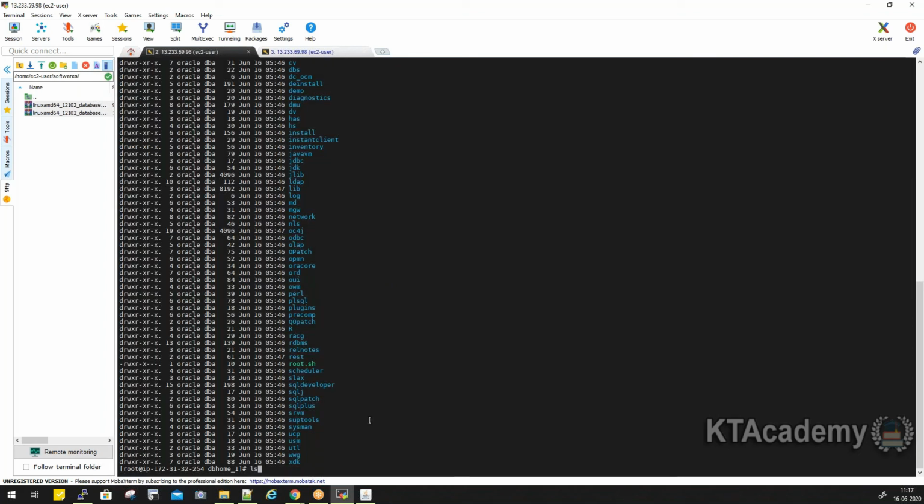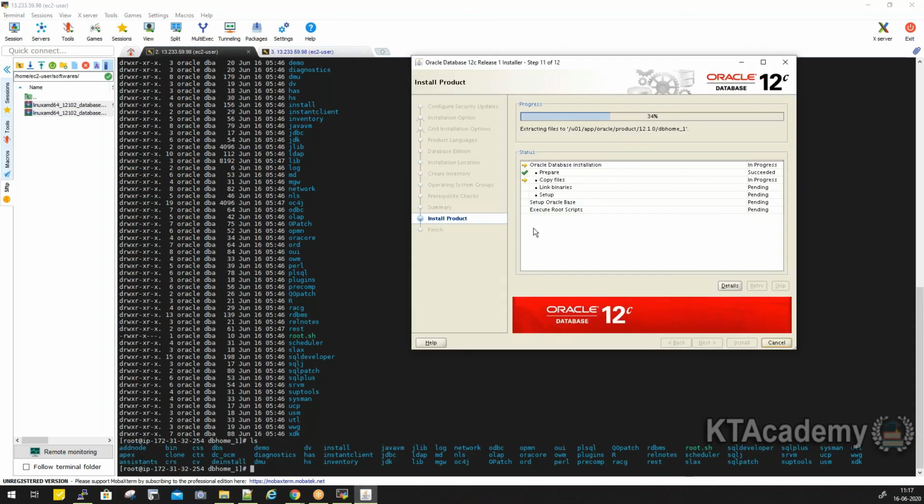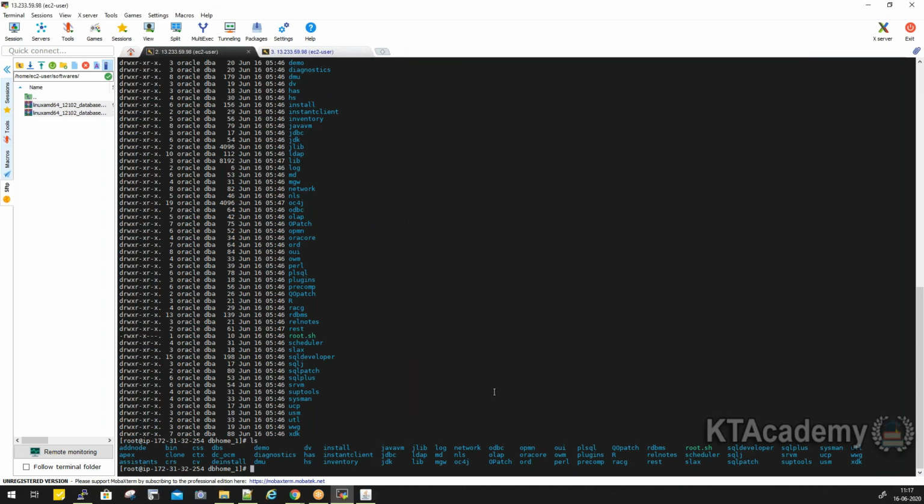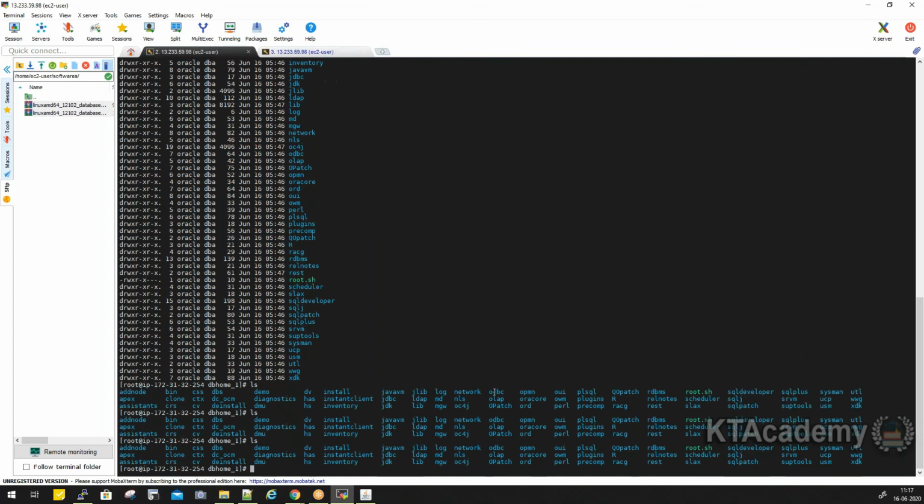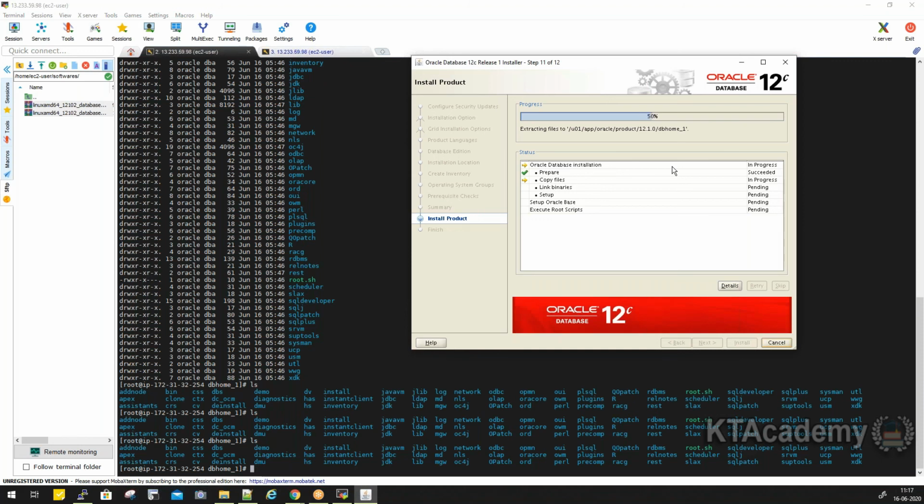You can see the files are copying. It's extracting all the files. Once it extracts, it will copy all the files into another location. Still it is extracting the files. And see, the copy files is in progress. It's copying all the files into the directory structures.